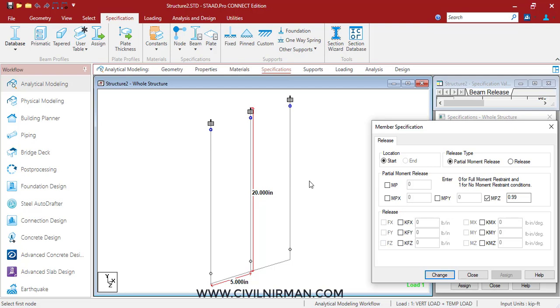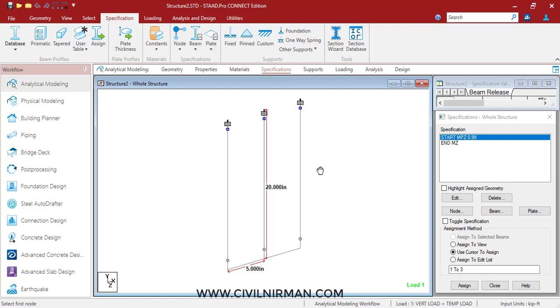So that is the important point I want to highlight over here, how you are understanding the structural behavior.